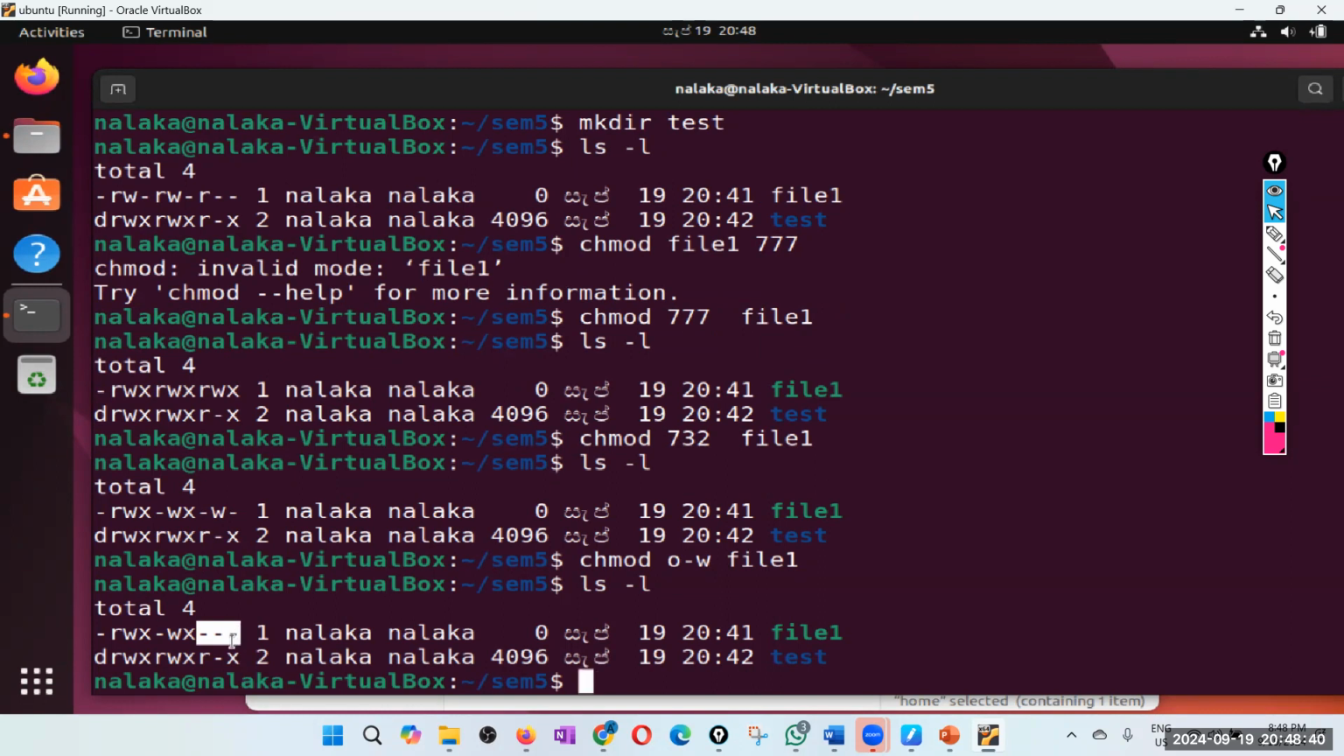Now I want to add read for everyone. Of course, read is already there for the user, but now I want to add read to the group and others. So I'll do that.